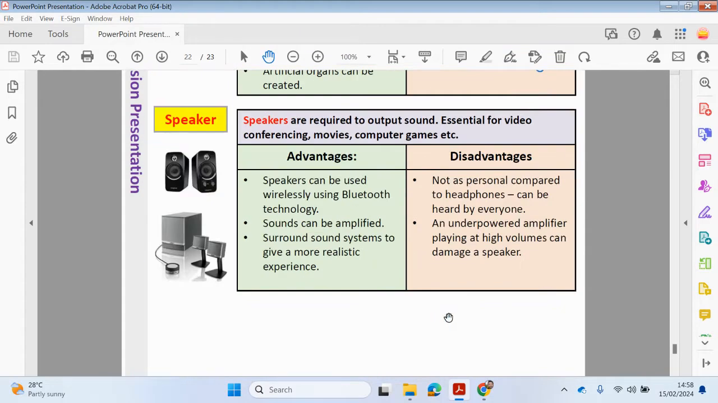Okay, so speakers, obviously you probably all know what speakers are. They're basically required to output sound, essential for video conferencing, movies, cinemas, computer gaming, etc. Speakers can be used wirelessly using Bluetooth technology or can be plugged directly into your computers. The sounds can be amplified. Surround systems can give a more realistic experience. Speakers are basically used to output sound, not as personal compared to headphones and can be heard by everyone. And an underpowered amplifier playing at high volumes can damage a speaker.